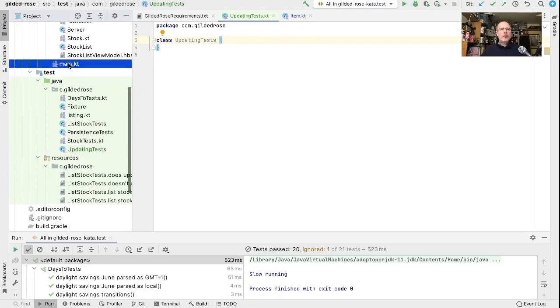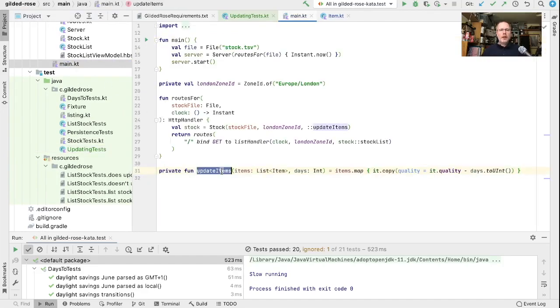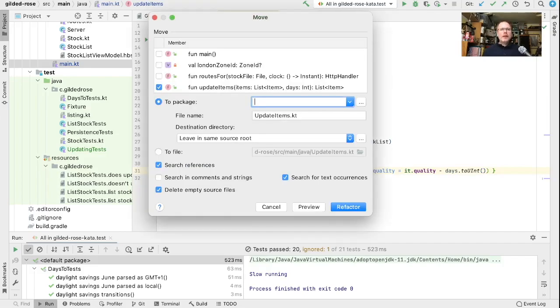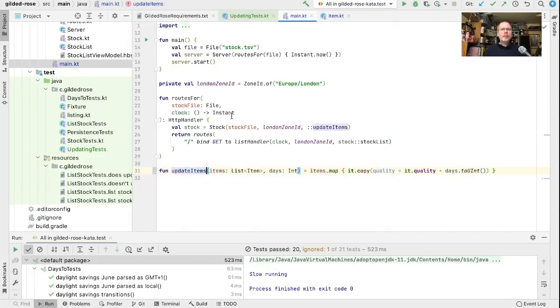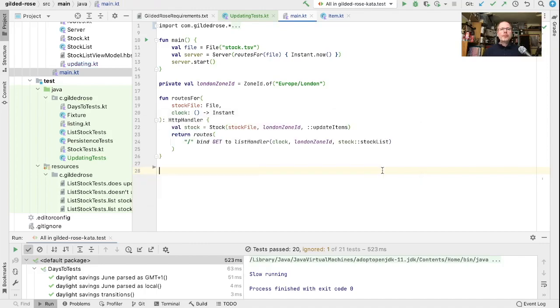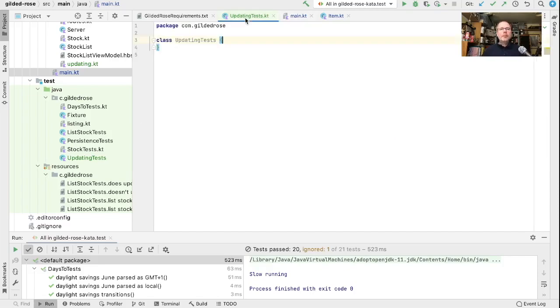Our current code that does the updating is this function here, which, as I say, is largely untested. So let's make that public and move it out into its own place so we can test it out of the main package, out of the root package. We'll move that to our Gilded Rose package and we'll call that updating. And that will give us something to call in our updating tests.